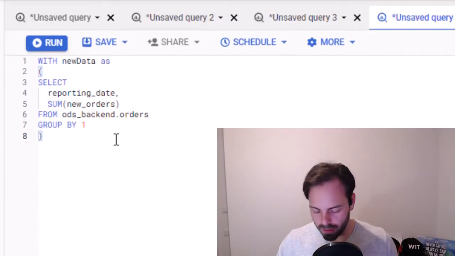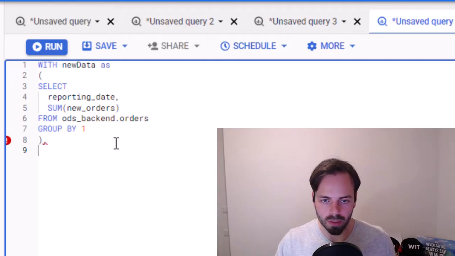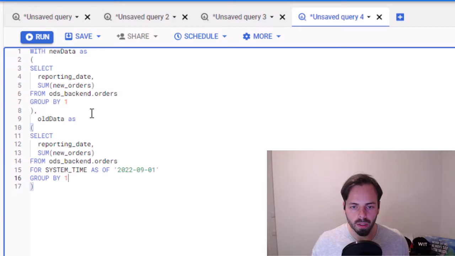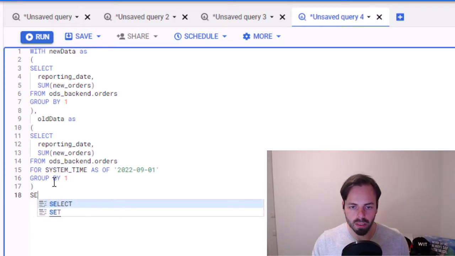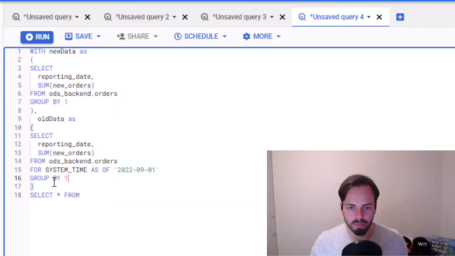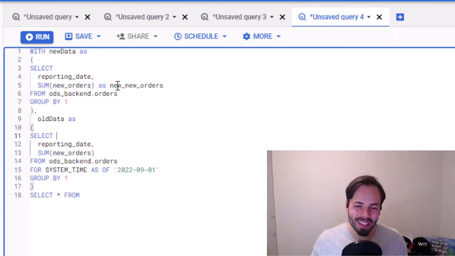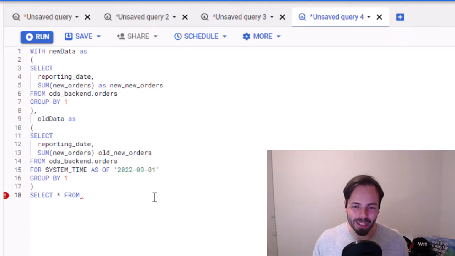My most recent data. And now I do a second with clause. I say, let's say old data as. And here we directly copy everything in here. Also remove the order by. And now what I would like to say is select all from. Let's also give the alias a proper name here. We say as new orders. It's not a proper naming convention, but we should just say it for now. It's like new orders. And here we have the old new orders. Don't ever do this in production, because proper naming convention is very important. But for the sake of this, we just keep it like this.